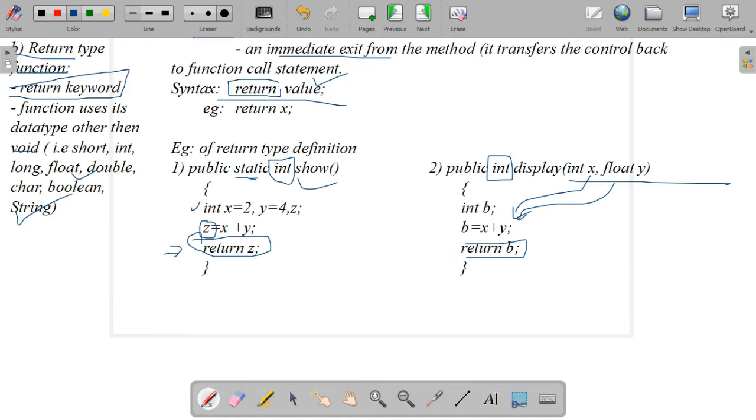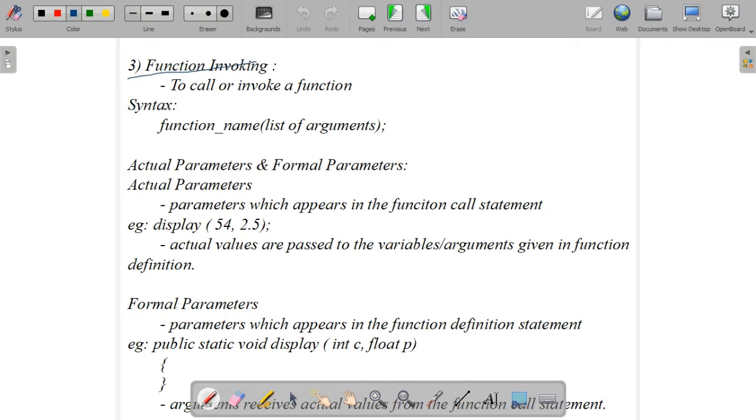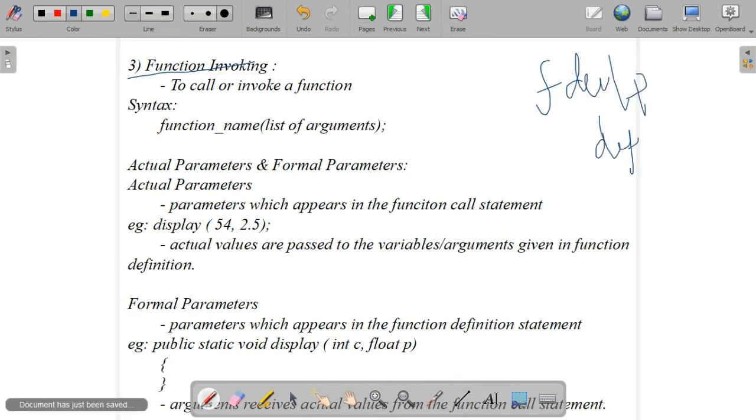And here a modifier is there, static, and this one is non-static. I hope everyone remembers static and non-static members: how will you access static from static, and how will you access static members from non-static, and vice versa. All that we have discussed. So then the third step is the function invoking statement. The first one is the function declaration statement or prototype. The second one is the function definition statement, where we define what task we have to do. The third one is the function invoking statement, also known as the calling statement.